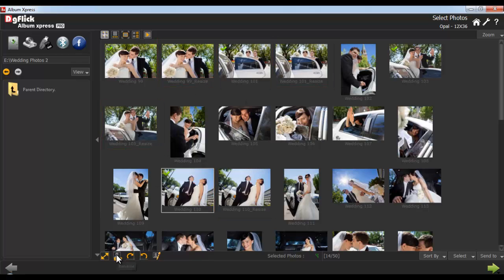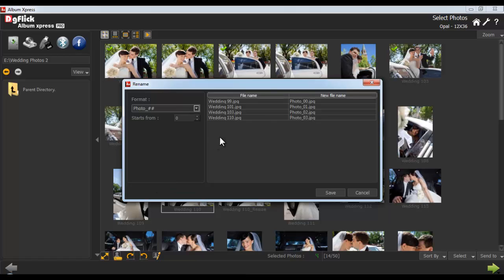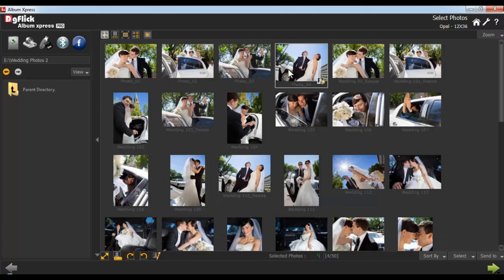Rename your photos with the rename option. A window will appear. From the format option, change the format of the photo name. Change the starting number of the photos from the start from option. View the changes done from the new file name tab. Save will save the changes done.